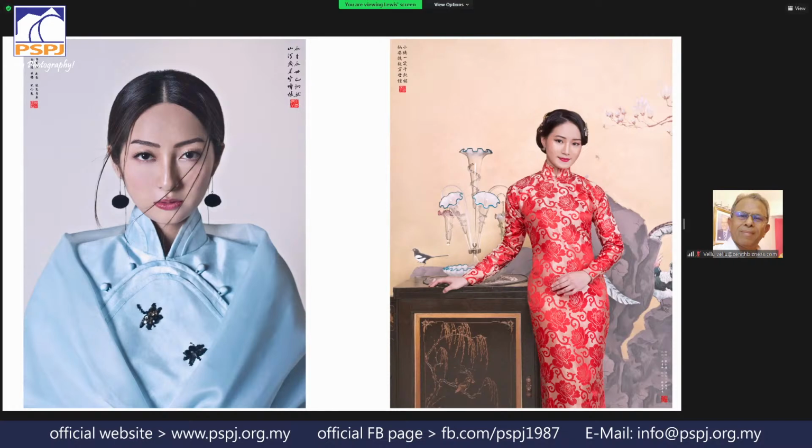Okay, for the left one, the light came from the left, and for the right one, the light came from the right side.